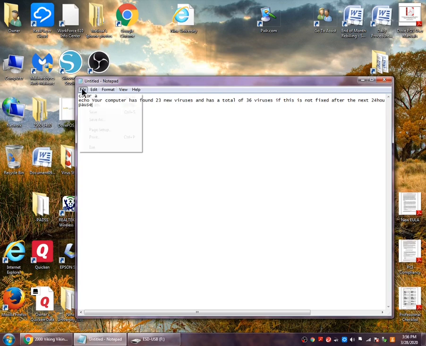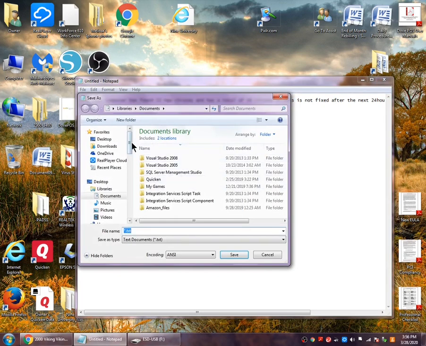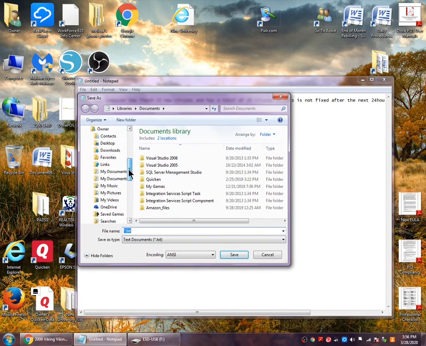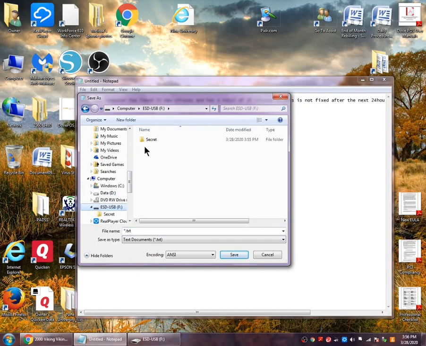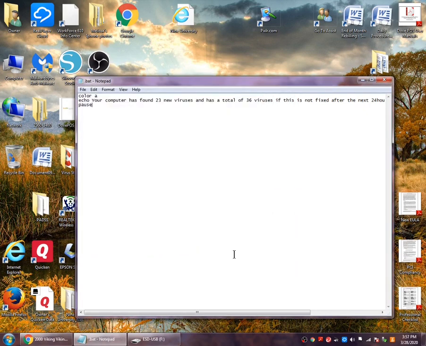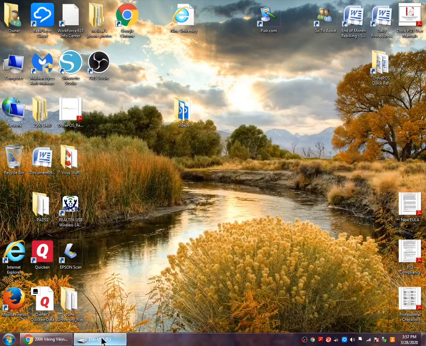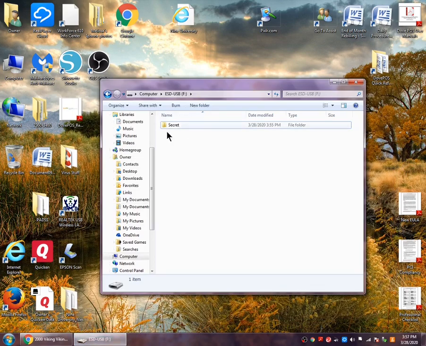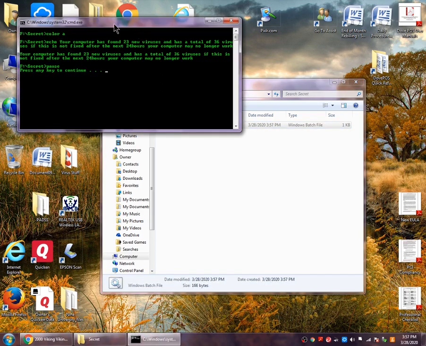After you put all this, you're going to go to File and click Save As. You're going to want to save it into the folder you just made on your USB. So right here, I'm going to click on it and click Save. But before you save it, you're going to want to save it as a .bat file. If it's saved as a .txt file, it will not work. So after you put .bat, click save. X out of your notepad and go back to your USB. Click on the secret folder and then click on the file. It should pop up like right here.